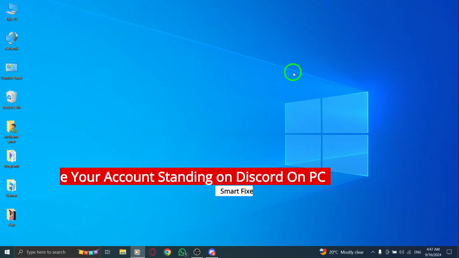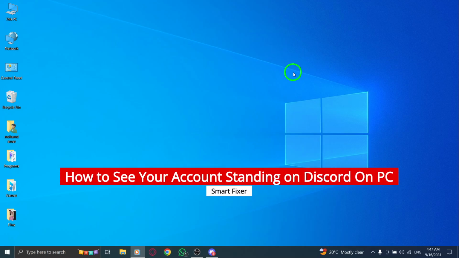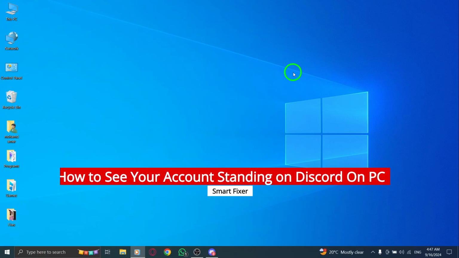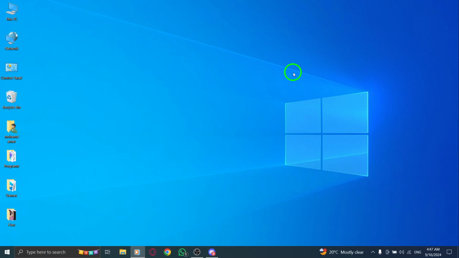Today, we're diving into a quick guide on how to check your account standing on Discord with the latest update. It's a great way to keep track of your account status and stay informed.